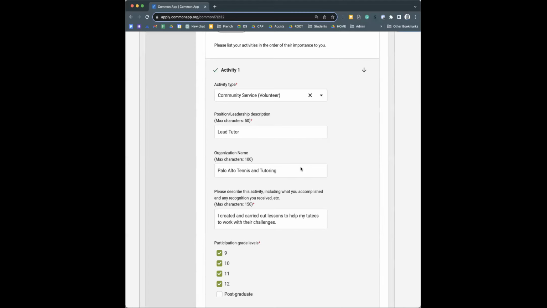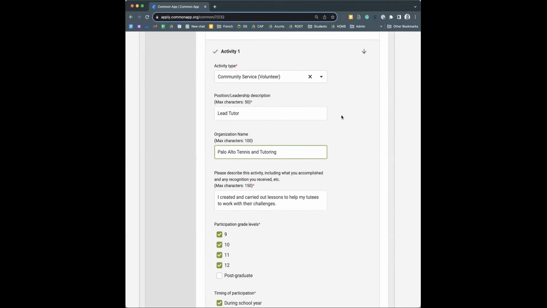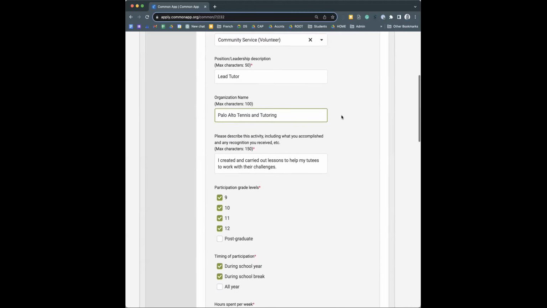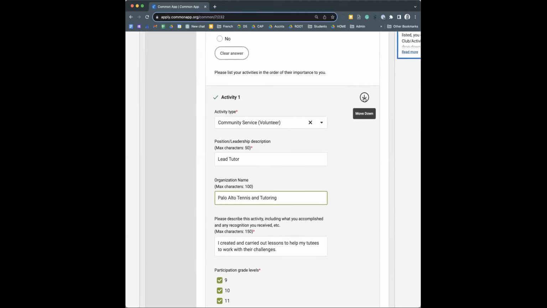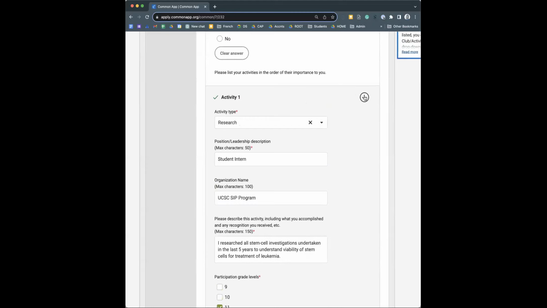So it's really, where have you been invested the most of your time? And those should really float up to the top so that they can see who you are as a person and how you've committed yourself. Now, once you've put them in here, you may decide to move them around, and you can do that with these little buttons. So over in the right, you just move down.